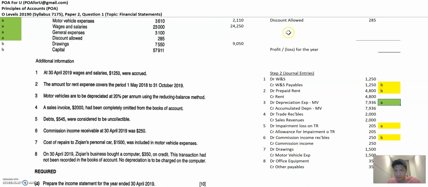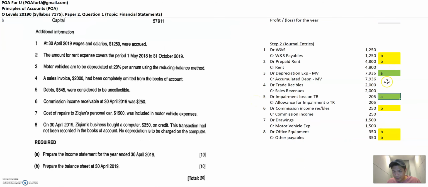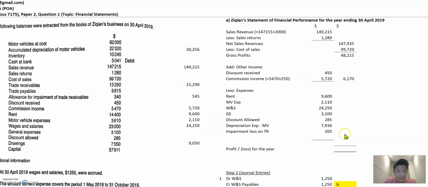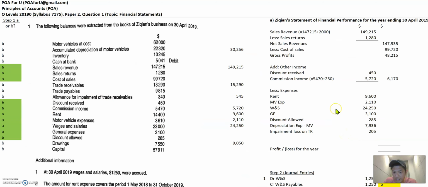So first is depreciation expense, motor vehicle. So I'm going to take this. Depreciation expense, motor vehicle. The amount is 7936. And then I'm going to have impairment loss on trade receivables. I'm going to do 205 here, and I'm going to mark this as done. Any other things that's A? Nothing, that's A.